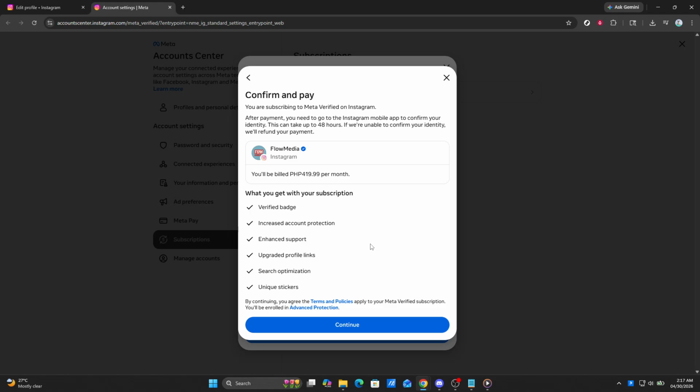While you wait for a response, ensure that your account remains active and continue to engage with your audience. Keep your profile public and consistently post content that aligns with your brand or identity. This can increase your chances of getting that coveted blue checkmark. And there you have it. By following these steps, you've taken the necessary actions to request verification for your Instagram account.